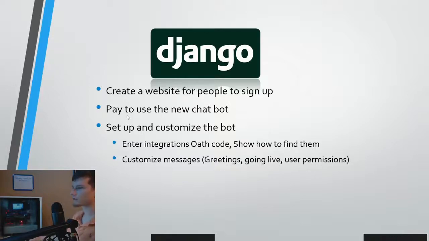For the Django website, we're going to create a site for people to sign up. We're also going to integrate Stripe, which we're going to use to process payments. We can also do PayPal. If you guys want to see PayPal, just let me know in the comments. And then we're going to be able to set up and customize the bot using the Django web framework.